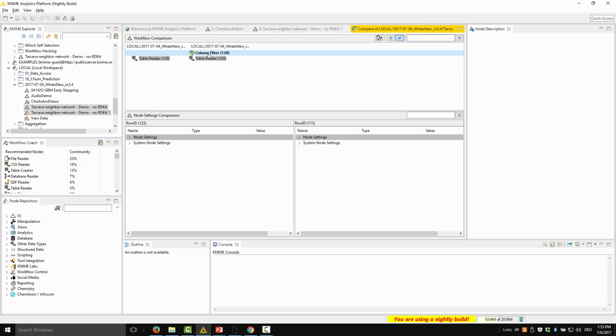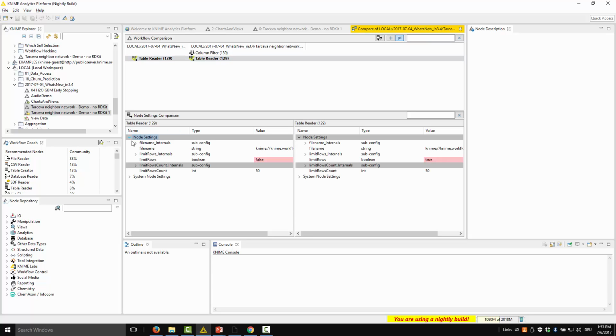And now it would tell me that in this new instance there is a new node, the column filter, and for the table reader, where it found a match, there's a change in the configuration, and now I can also drill down and see what has actually changed. So for instance here, that particular configuration parameter is now different. There's a bit more, but this is beyond this little video.